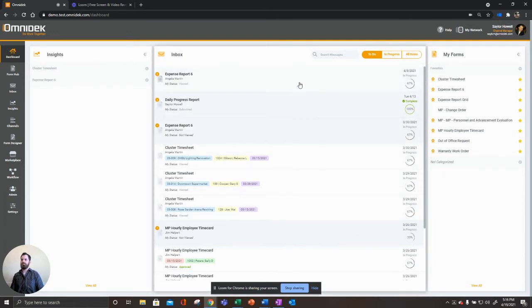Here in OmniDeck, this is my inbox, and I can see any forms or any tasks that have been associated with my workflow. Maybe I have to approve them. Maybe I need to fill them out next in the workflow of approval. So I can take a look at those really easily here. This will dramatically reduce your email.